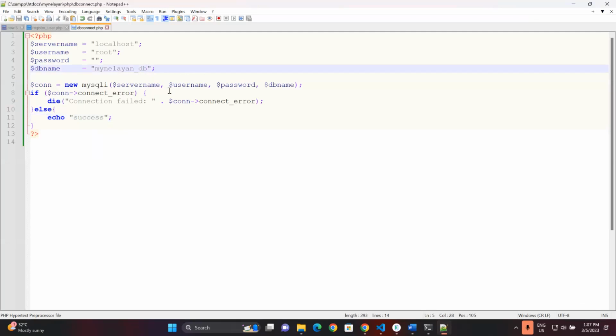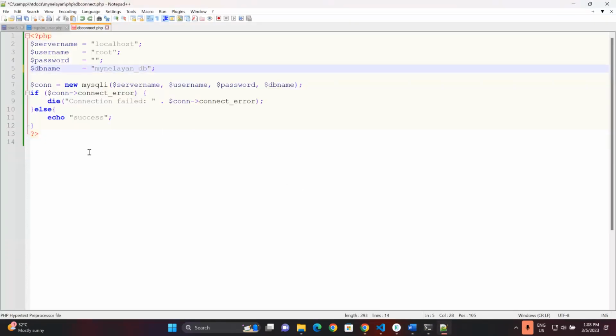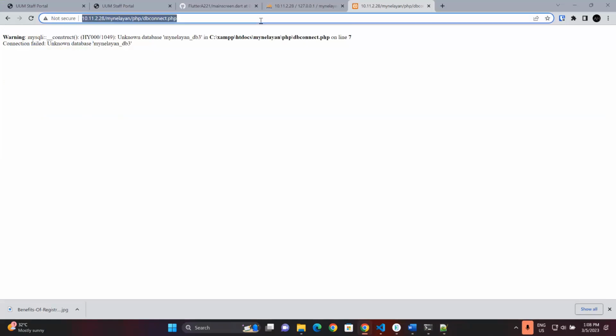For example, if I change the database name to a different name, like DB3, and try to access that, it will complain with an error. Warning: unknown database DB3 in this MyNelayan connection failed. So you got this error, which is a wrong database name. Okay, remove that one more time. We just want to make sure that our connection object here is working. Testing one more time, it shows nothing, which means that the database is working.